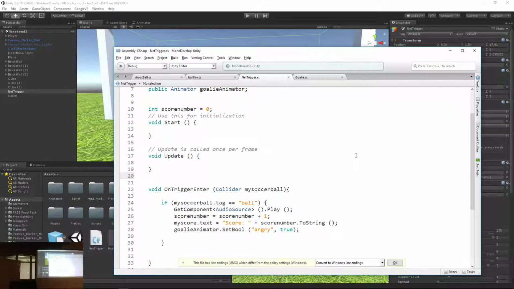Also, you might not actually hit the net, because you're actually hitting the guy first. So maybe move your player a little bit to the right, and then you should be able to do that.